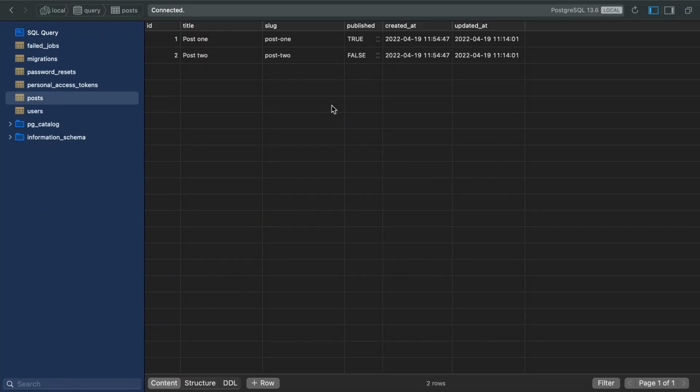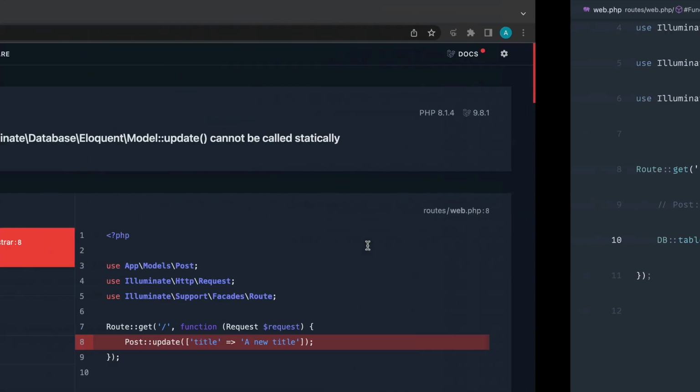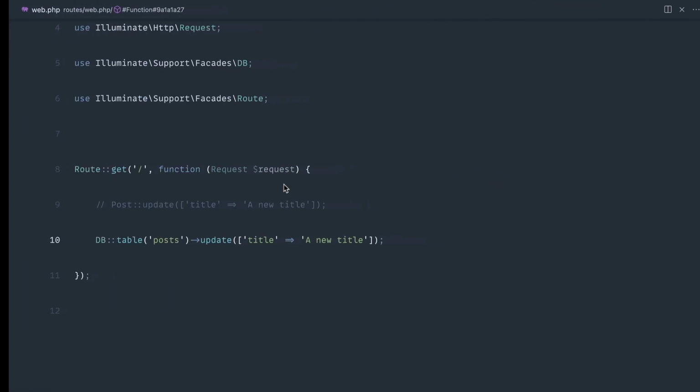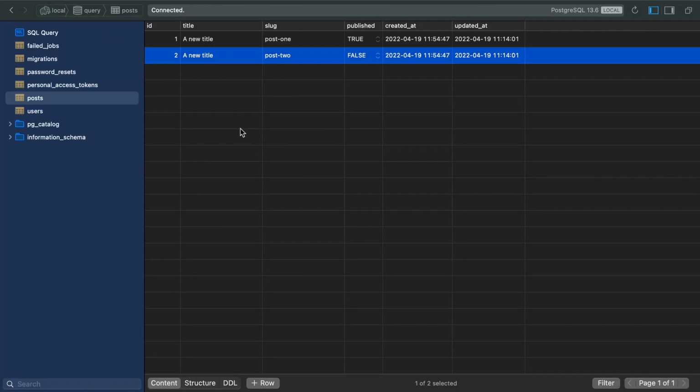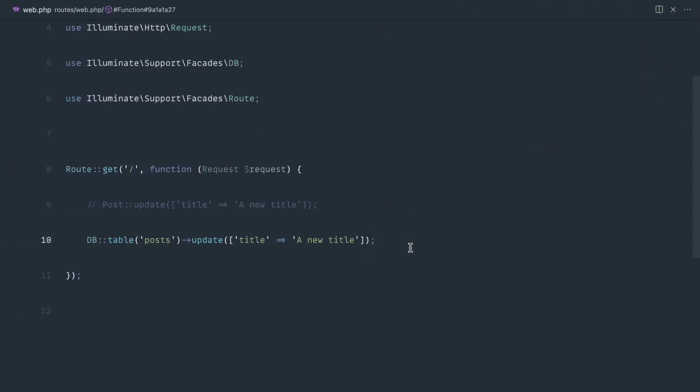You can see that from before, of course, this didn't actually update. So let's go over and just give this a refresh. And if we head back over to the database, there we go. Both of them records have been updated in one query with that new title.